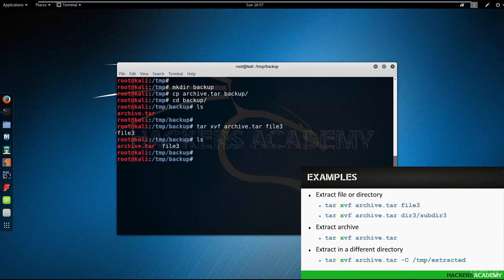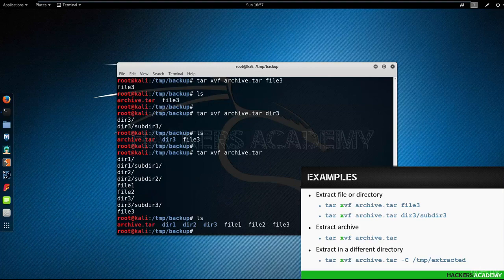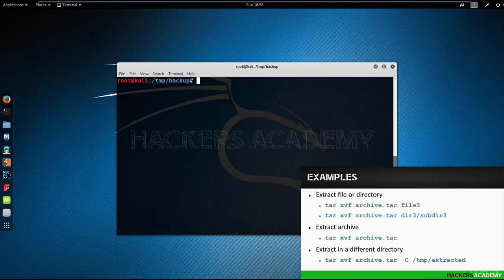Let me try that again with dir3. If I do ls, I have dir3 extracted as well. Excellent. So you don't actually have to extract everything. You can pick and choose whatever you want to extract. If I want to extract everything, I say tar x for extract, vf and the archive name, and here we go. I've extracted everything. I'll clear the screen and I'm gonna go back to the temp directory.